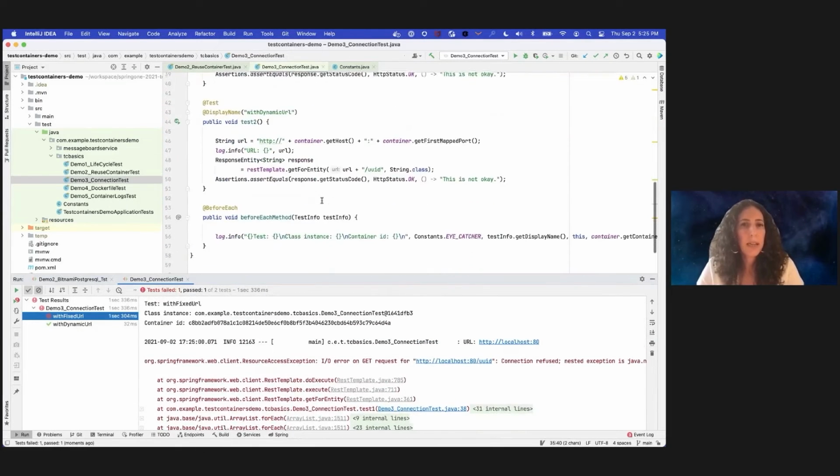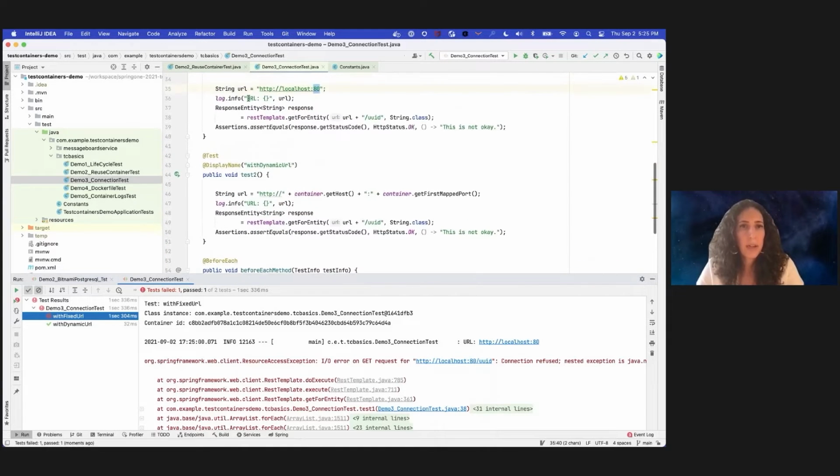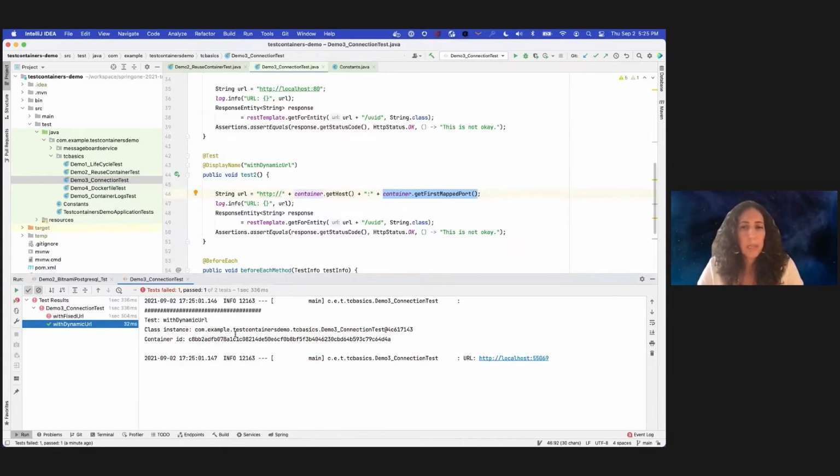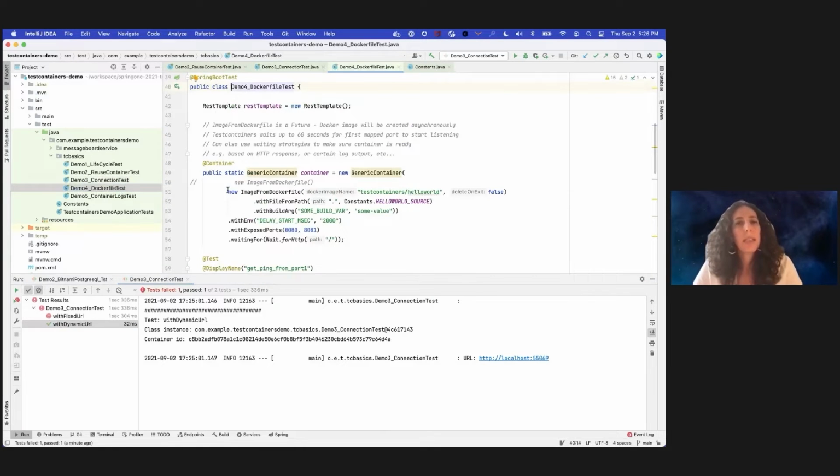The second one, instead of hard coding the URL as we're doing here, we're actually getting it dynamically. We're getting the host as well. In this case it is localhost, but it always has to be the host, and container dot, and just go ahead and get the first mapped port. Usually you use the first port, so there's a shortcut method, get the first mapped port. You can see that in this case with a dynamic URL, 55069 was the port that it dynamically mapped to 80 inside of httpbin, and in this case, it does work. It succeeded, right?